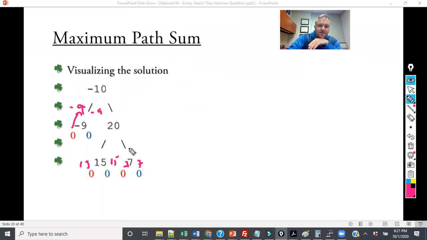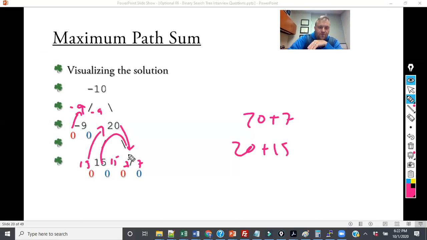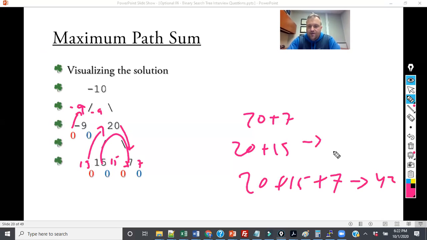Just this path could be 20 plus 7. Just this path could be 20 plus 15. And the full thing, a subpath, is 20 plus 15 plus 7. We have to account for all of the possible outcomes.